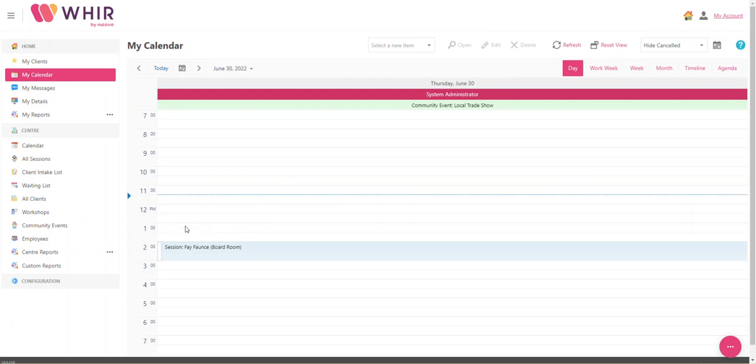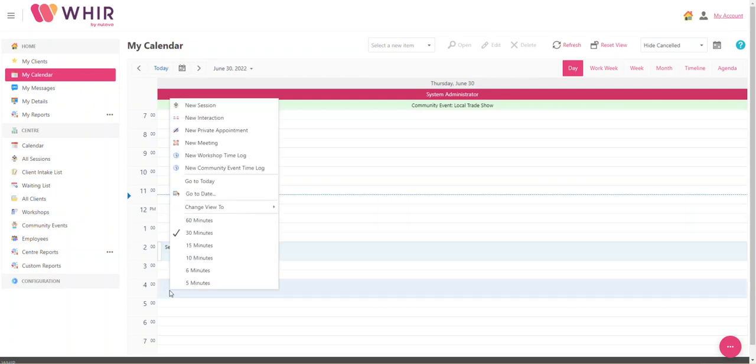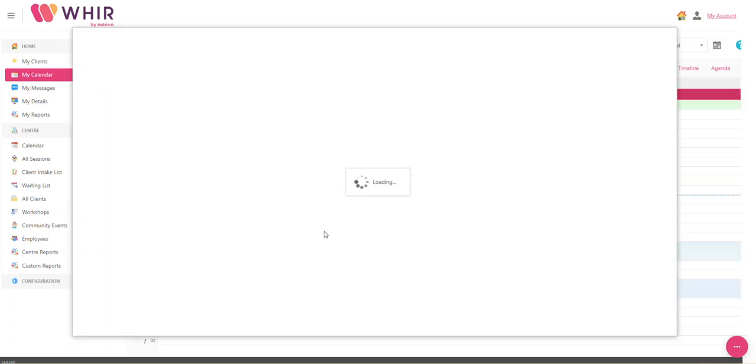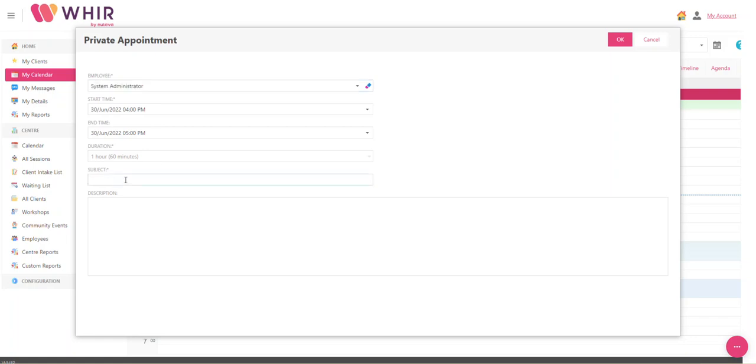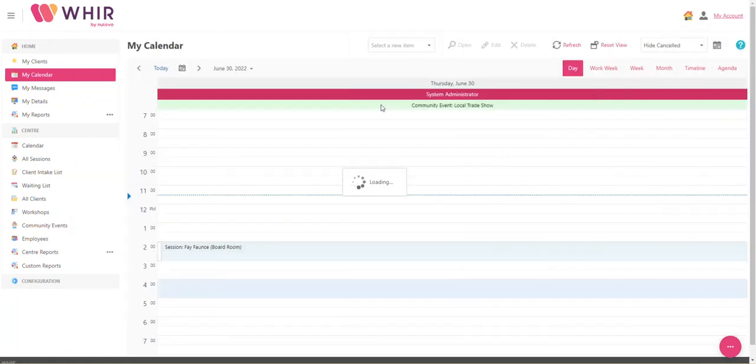We can then maybe block out some time, so maybe I want to block out some time from 4 o'clock, so I can make a private appointment. Maybe I have a doctor's appointment. Now, because this is my personal view, I can see the details of this private appointment. But if we were to go over to the calendar view, this private appointment just appears as busy and other people can't see the details of that private appointment.